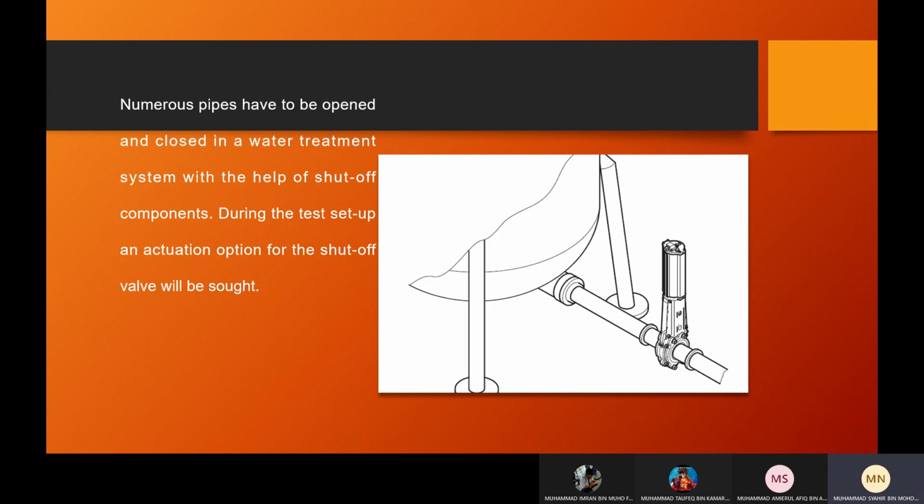Third, numerous parts have to be opened and closed in a water treatment system with the help of a shut-off component. During the test setup, an actuation option for the shut-off valve will be solved.